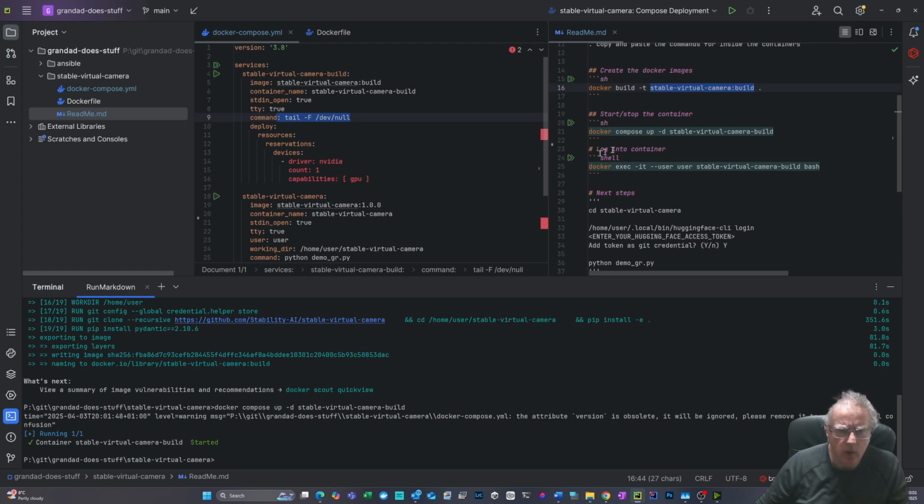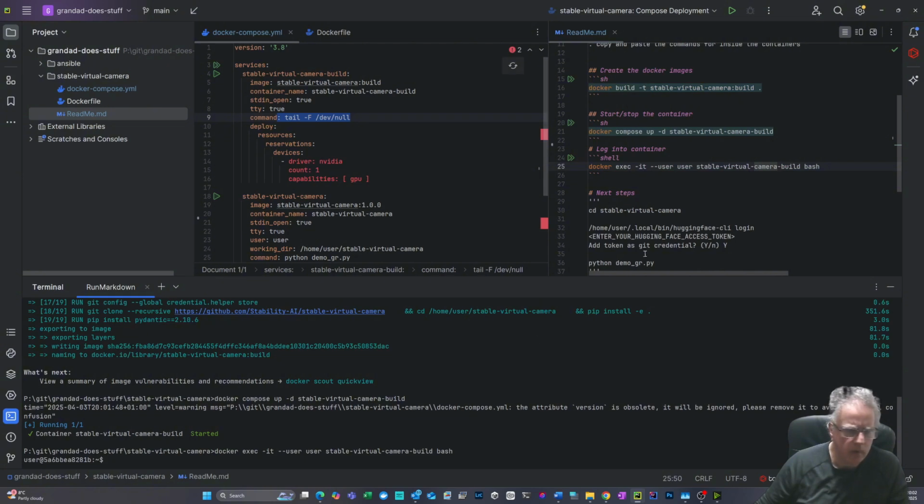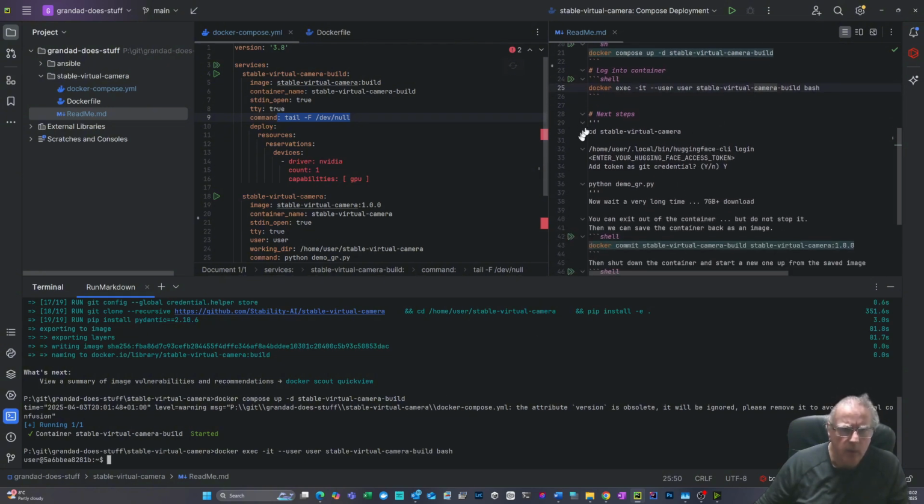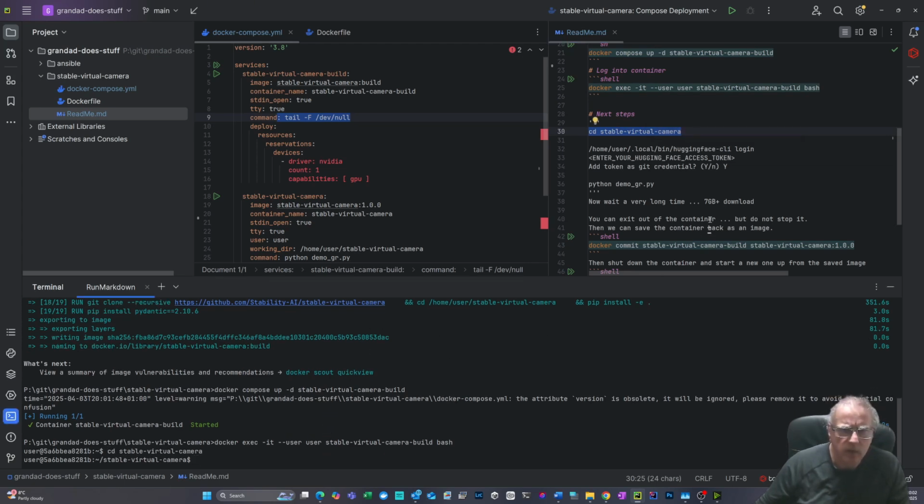And now I'm going to log into it. So it's a Docker exec. I'll log in as the user, into that build service, just with a bash shell. That's there. So we need to go through the next steps. First thing, we need to drop into the right directory, which takes me there.